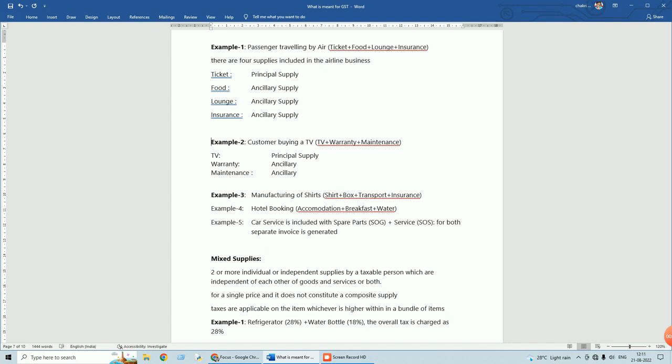One more example I am giving is booking accommodation in a hotel. Now when I book an accommodation, hotel people will offer me breakfast and they will give a mineral water every day, one bottle free for every day. Now if you see, accommodation is the principal supply for me. They are eligible to charge only on the accommodation. For breakfast they cannot charge anything, and for the mineral water they cannot charge anything. So I am giving a few examples.